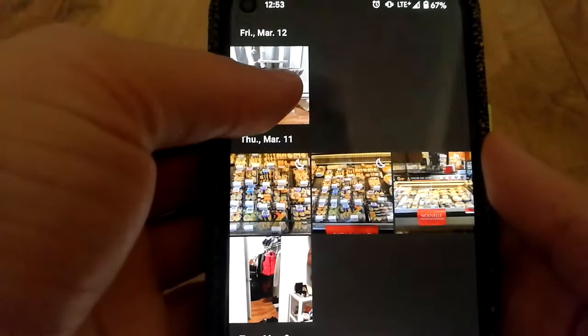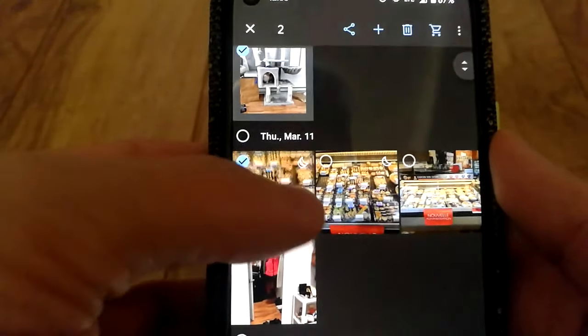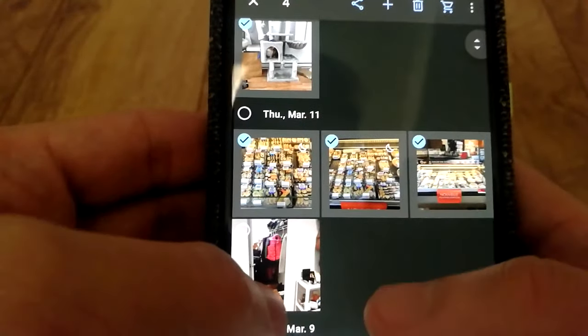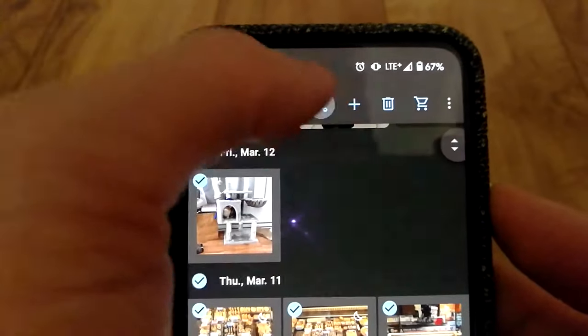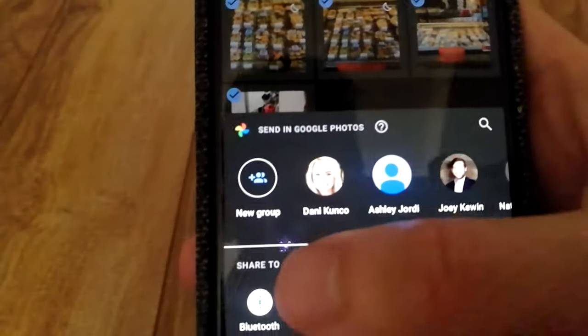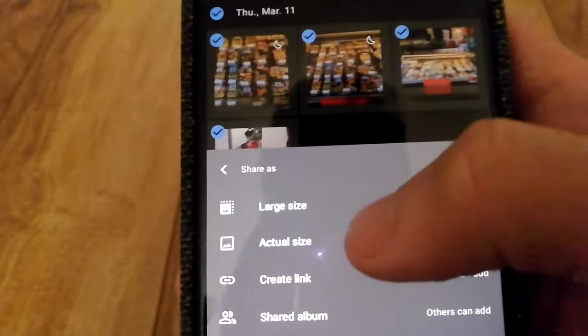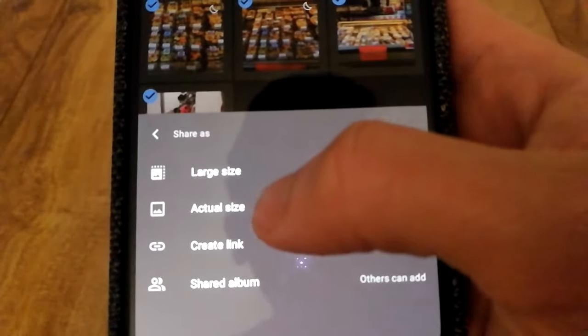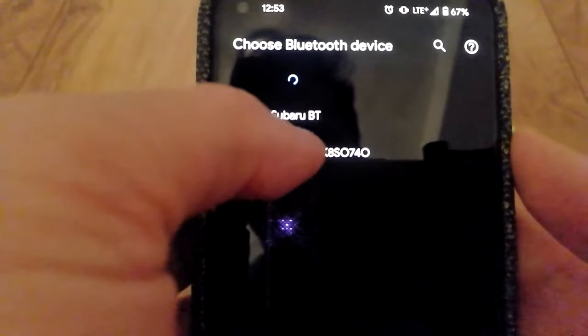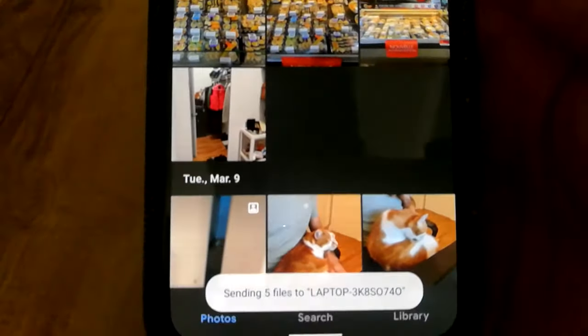Now I'm going to select the files I wanted to transfer. So I'm going to select all those five files I wanted to share and send to my PC. And we'll click the share option, then back to Bluetooth. And here I'm going to select actual size. And then I have to select the computer. And this will actually start the file sharing process.